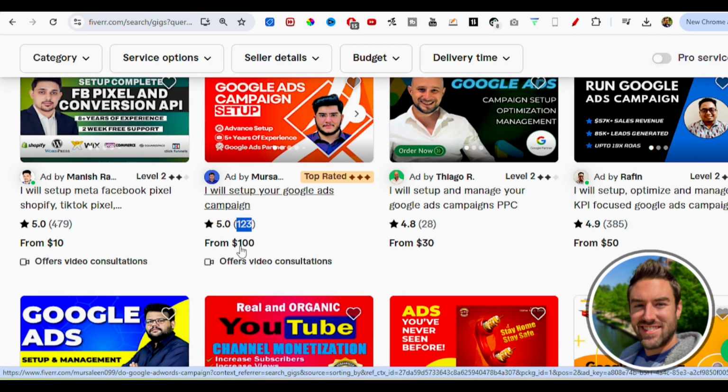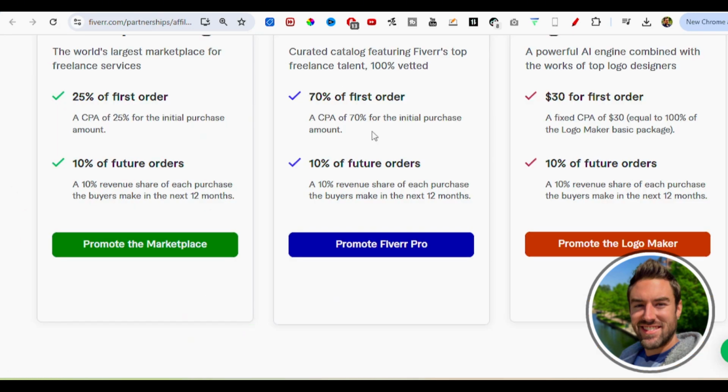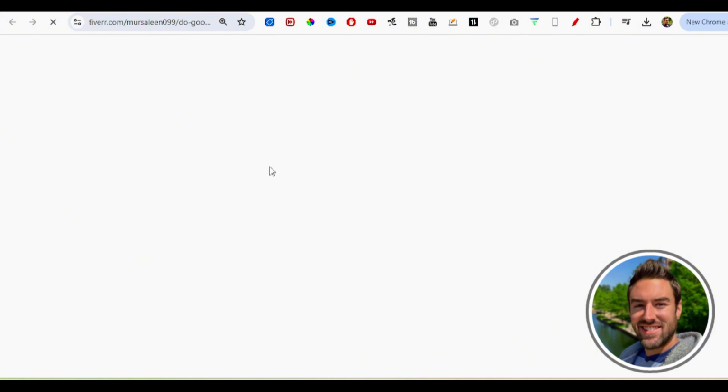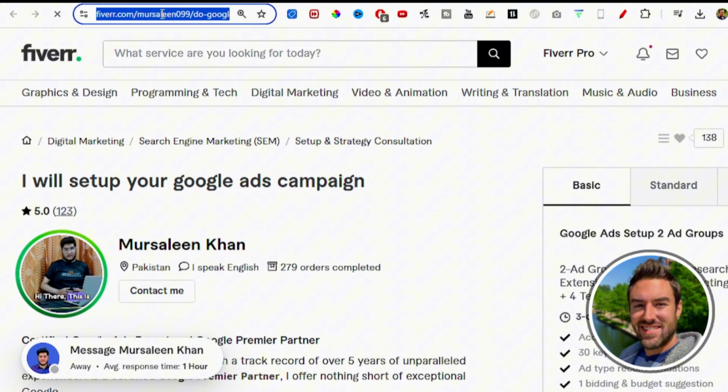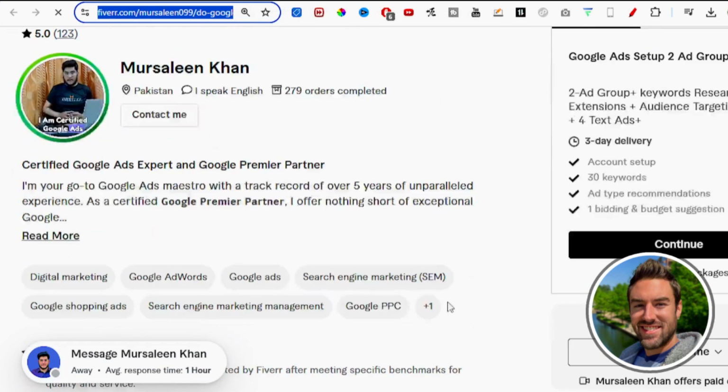Okay, so the higher it starts, the more money we'll be able to make because we will actually get paid 70% of the first order. So we want that first gig to be as high as possible. So what I'll do is I'll open up the gig that we choose. And then what you want to do is go to the very top and copy the URL of this person's gig.